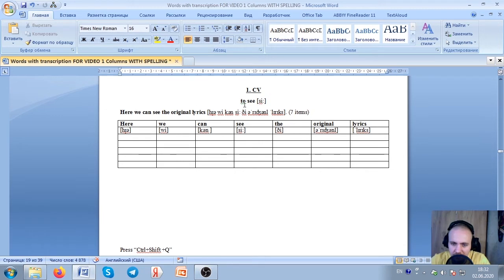First phrase or first sentence, to see, right? Here we can see the original lyrics. And again, you can notice that I made a pause here. So the verb phrase and the noun phrase. And then there are 7 words, 7 units or 7 items here.